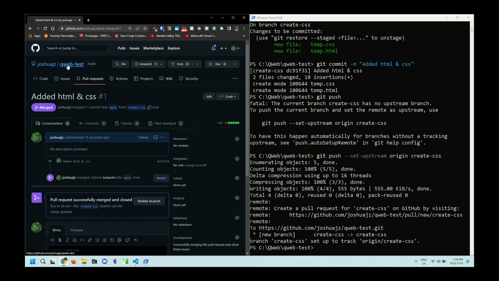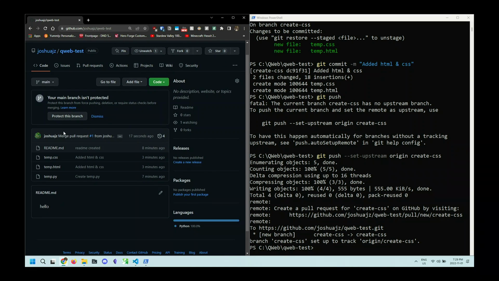But most importantly, if we go back to our QWEB test, and if we go back to our main branch, you'll see that our changes, our new additions of a temp.html and a temp.css file actually show up. And it turns out that it creates this little commit that says, hey, we're doing a merge, but that's okay. For now, all of our changes in our create CSS branch have now been put into our main branch.